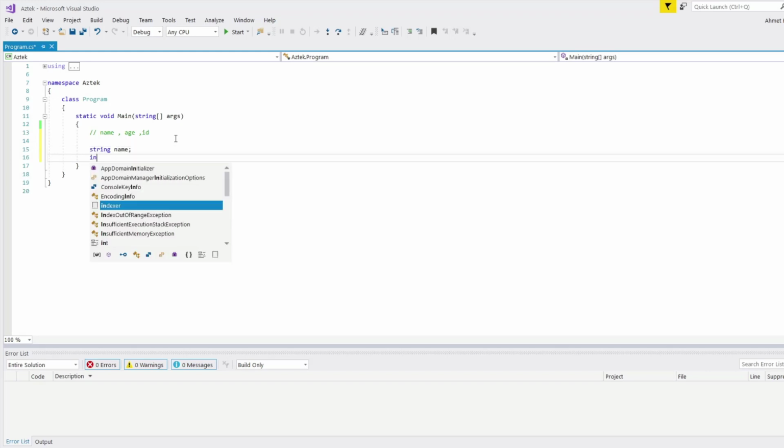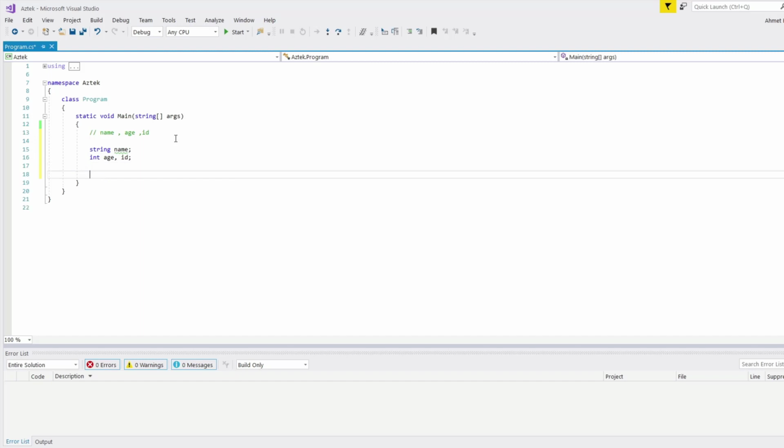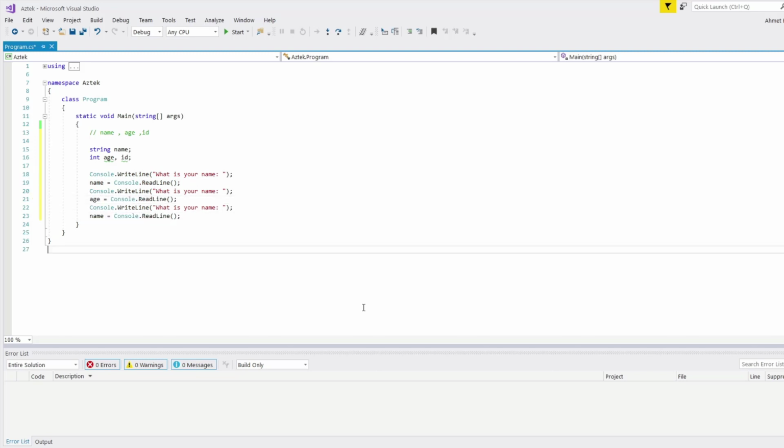string name, int age and ID, console write line, what is your name, and I'm gonna get that name and assign to my name variable, read line. Then I'm just gonna copy this. This is for the age, this is for the ID. And of course I need to convert this to integer. I can actually copy and paste this and just change this to ID.